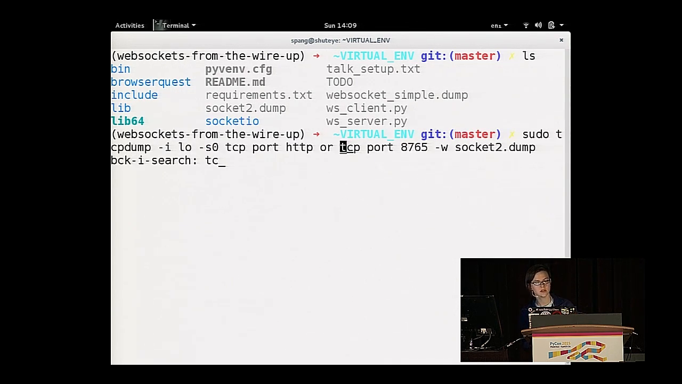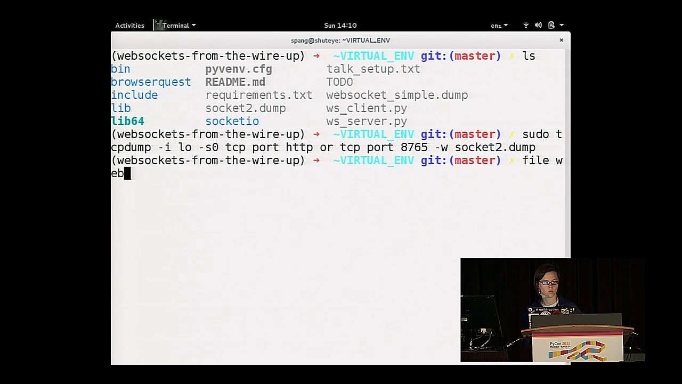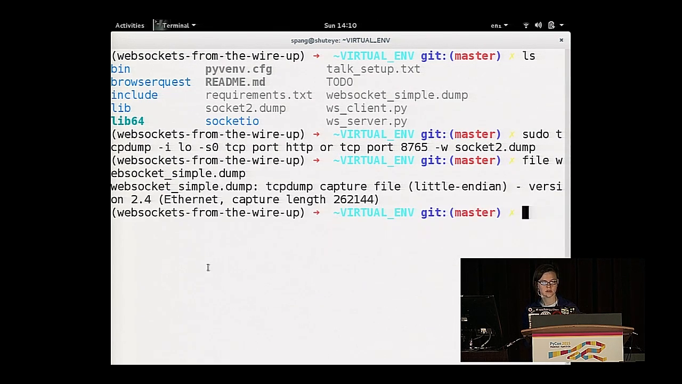Generally, to capture WebSockets traffic, you'd run TCP dump, and it has a lot of obscure arguments that you should read the man page to find out what they actually mean. But basically, to capture WebSockets traffic, you want to capture TCP traffic and HTTP traffic on this specific port. And this says to output it to this dump file. So I actually have this dump file, WebSocketSimple.dump, which is a TCP dump capture file.